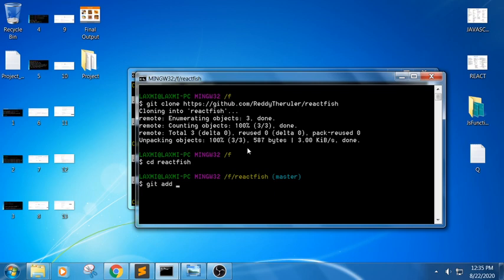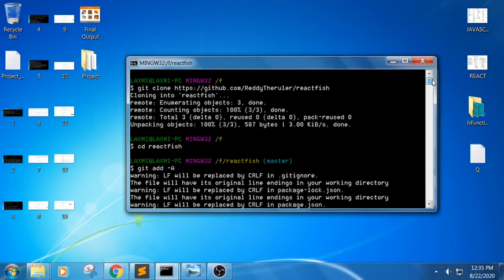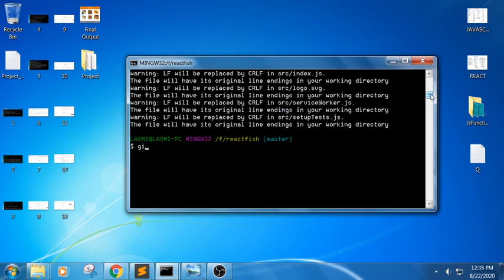We need to add all the files. See, again I repeat, first one is clone, next one is the current directory, next one is add, next one is commit.